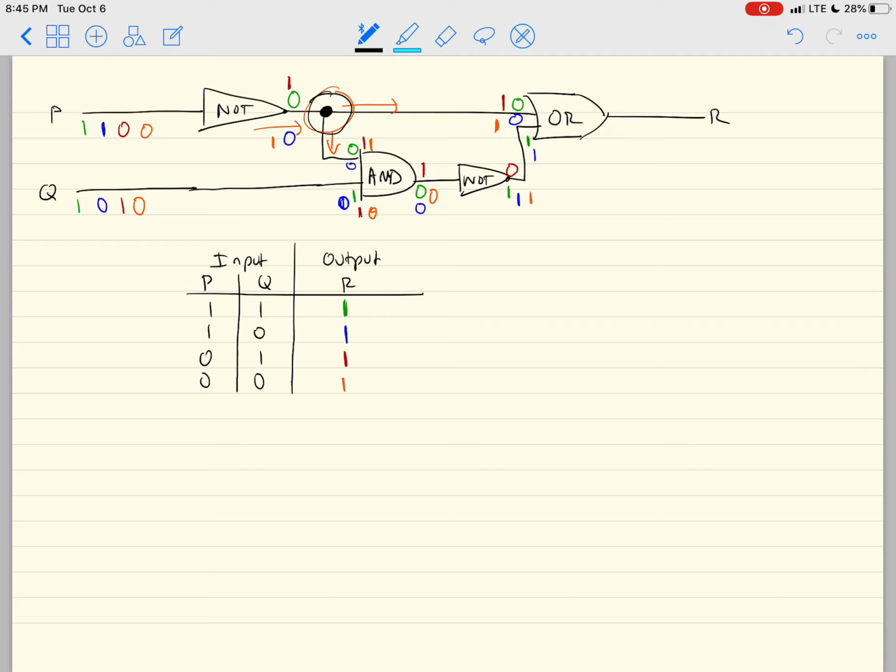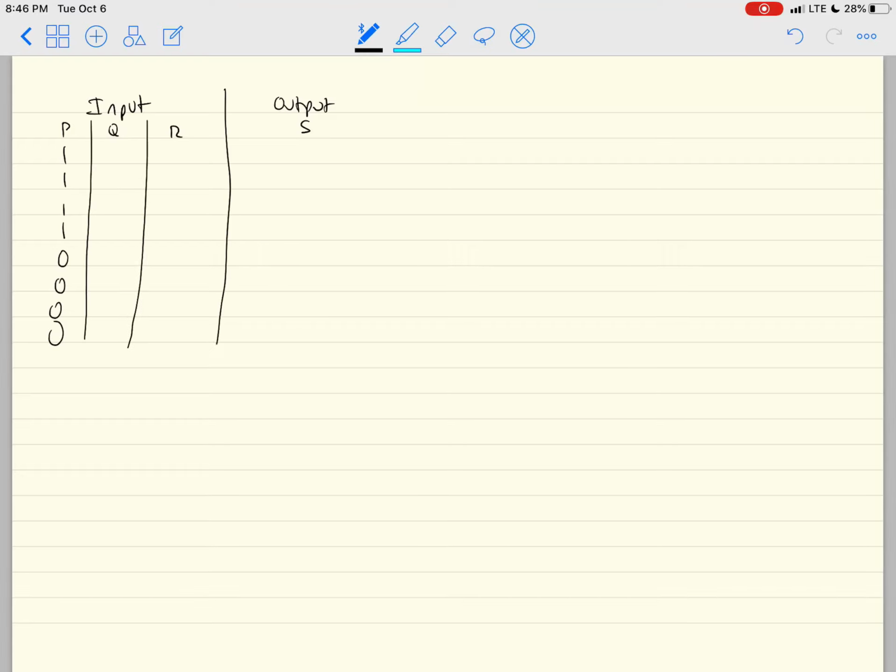All right. It is also possible to go the other way around. That is, I can give you an input-output table and ask you to produce a circuit for it. This is a little bit harder. So, let me give you an input-output table. With 3 inputs, I'm going to need 8 possible ways to combine them.